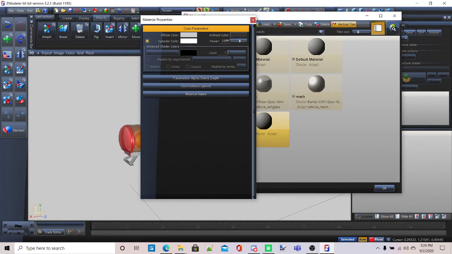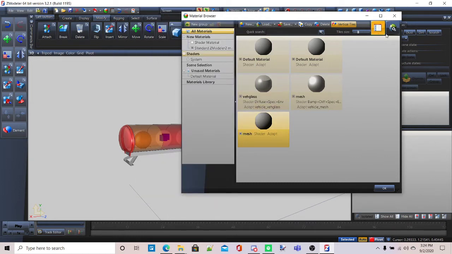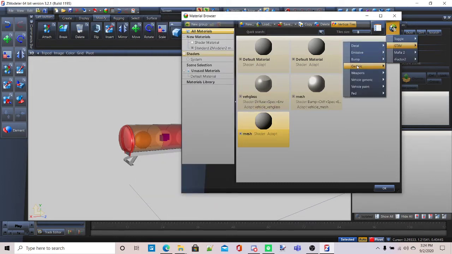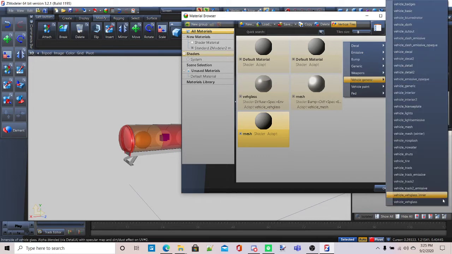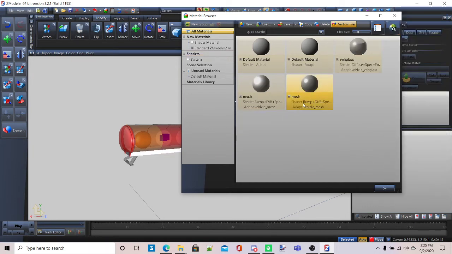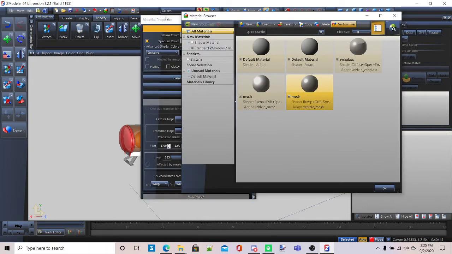Once again, it really depends on what part of the light bar it is. If it's the lights, you're going to put vehicle emissive. If it's an actual light bar, you're going to put vehicle lights emissive. But since I have a rotator, I just put it as vehicle mesh. But just remember to put lights emissive. And we have another mesh, vehicle mesh. There we go. And inside this texture, I would just say chrome.